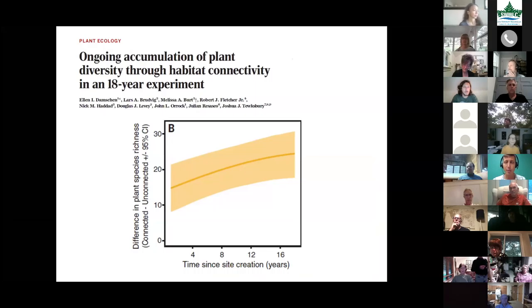This graph is from a paper we just very recently published summarizing the first 18 years of data. And what this shows then is that over time, since the experiment was created, corridors have been progressively promoting more and more species of plants in those fragments that they connect. And the effect is large. We're seeing about 20 more species of plants living in corridor-connected fragments compared to the isolated fragments. And what's really striking about this is that you can see the line is going up, up and up and up. And what that means is that each year, we're seeing more accumulation of plant species in the corridor-connected fragments.